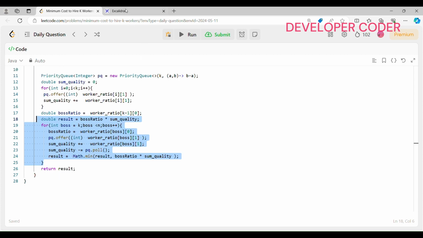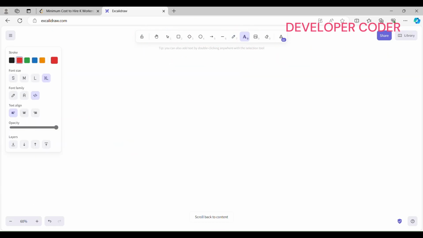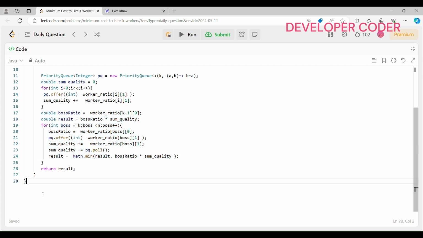Okay, so let me write. So first O of n, then simply I am writing it combining, O of n log n. Okay, then k log k for 0 to k minus 1. Okay, then after that n log k. Okay, so this is the time complexity, and space complexity is O of n plus k only, right?